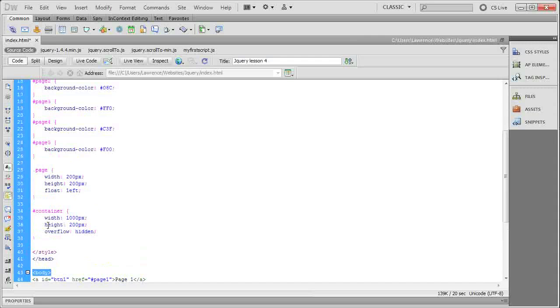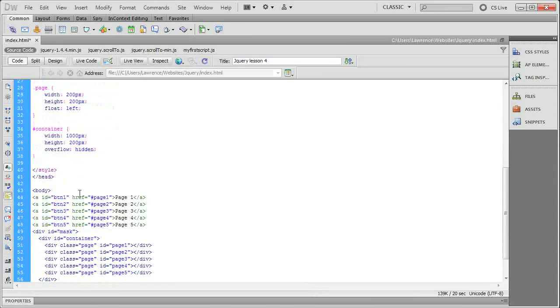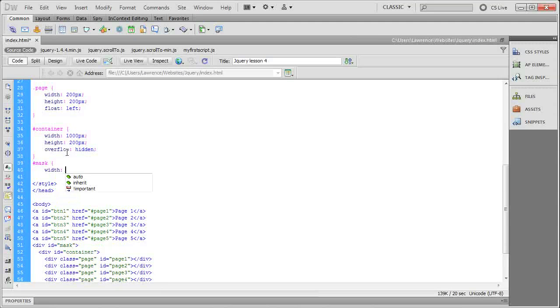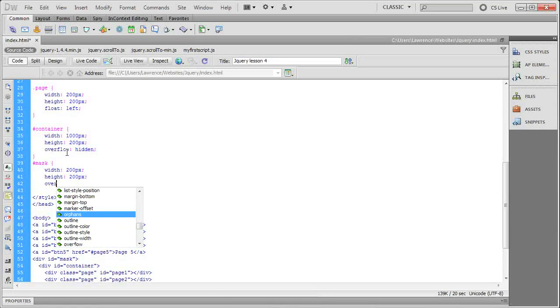So now what I need to do is tell this mask to be the same size as the page. So again, I'm going to say, hey, hash, then mask, so it's finding an ID of mask. Then we're adding a width to this of 200 pixels, a height of 200 pixels, and again, we need to say overflow hidden.